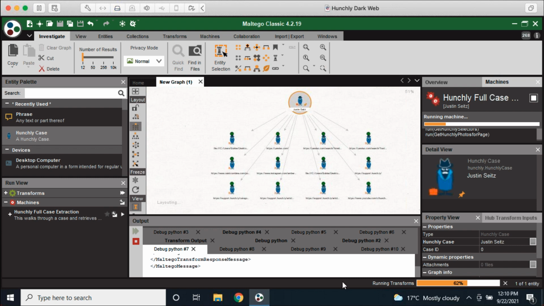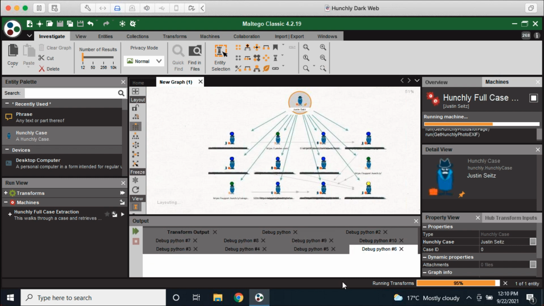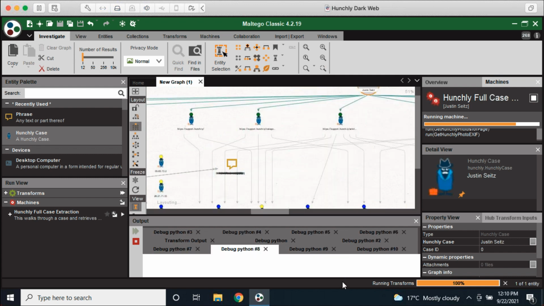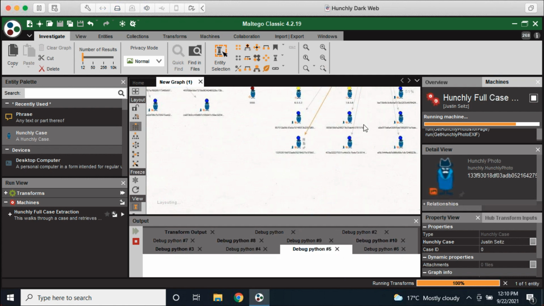Where they have like all the people connected to everybody. Well, we have our Hunchly case, and here are the pages that we captured in our Hunchly case. But there's actually some really cool stuff we can do with it. Like we can do, I'll just get rid of these.